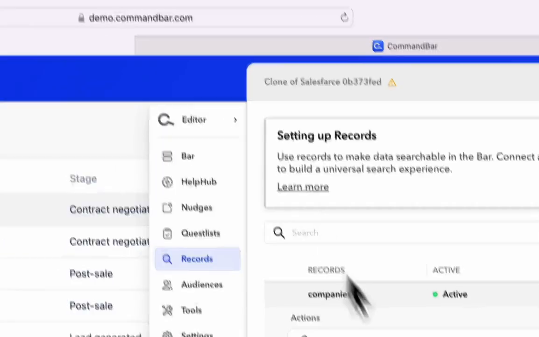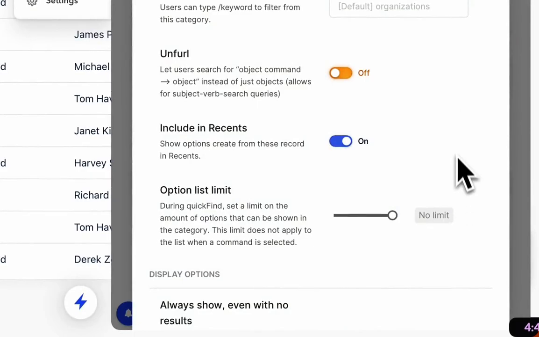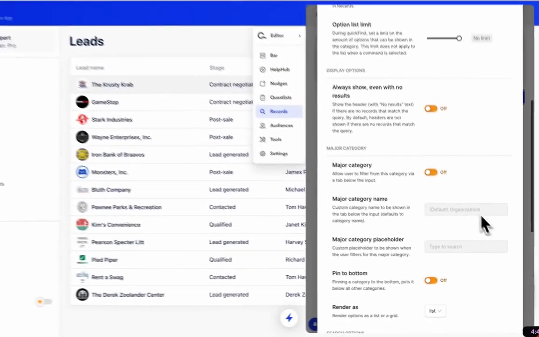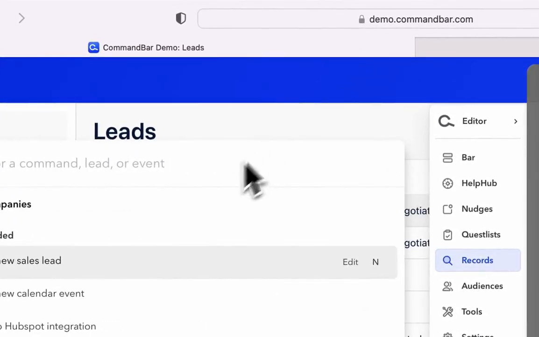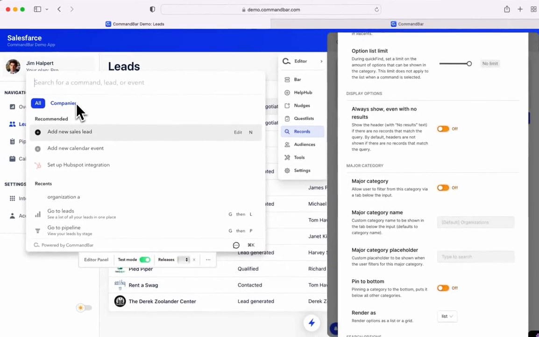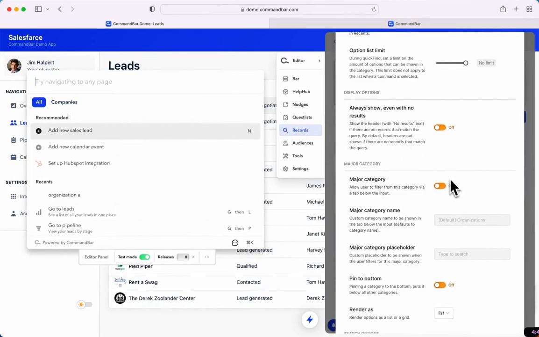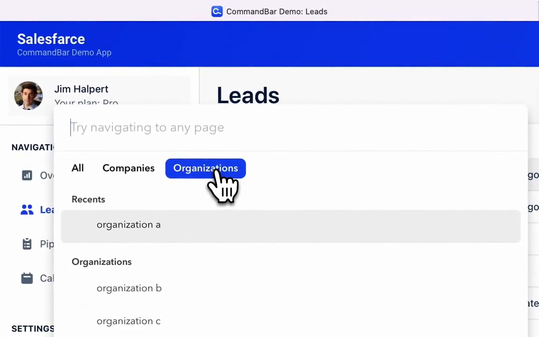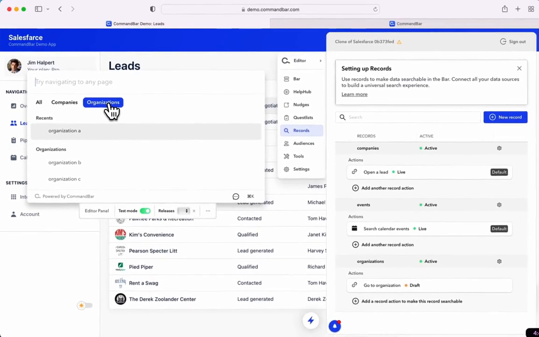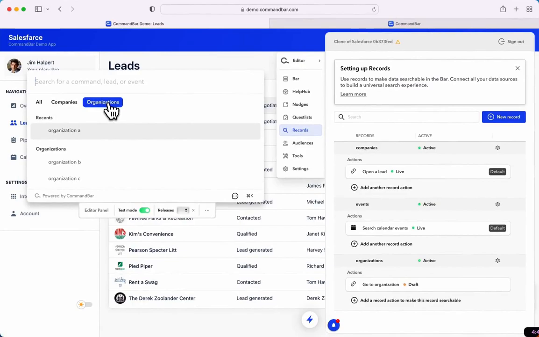So I'll jump back here and point out another pretty nifty option I can enable. I'll jump back into records, go to the organization settings, and then turn on major category. So actually, let me show you what happens before this. Right now, I have nothing there, right? I've got all in companies, and I'm going to add a tab now for organizations. So I'll enable that, click save, and boom, there it is. I can now click on this tab as a user and filter my results instantly to all organizations.